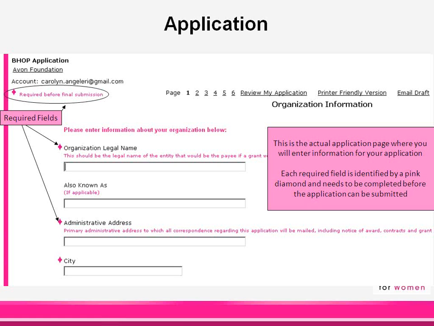Here is a screenshot of the application, which contains some required fields. Each required field is identified by a pink diamond and needs to be completed before the application can be submitted.